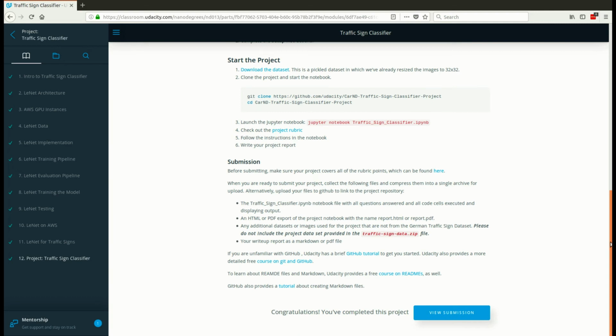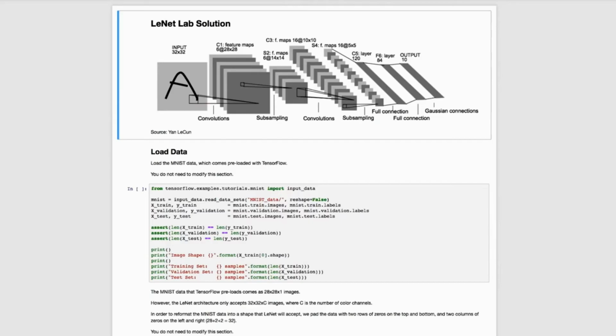So that's the second project in the Nanodegree program, the Traffic Sign Classifier project. It is a really fun project, particularly if this is your first time working with deep neural networks. It's really magical to watch your network train and start to classify traffic signs. And it's one that's obviously quite pertinent to the real world and to self-driving cars. So it's pretty exciting.